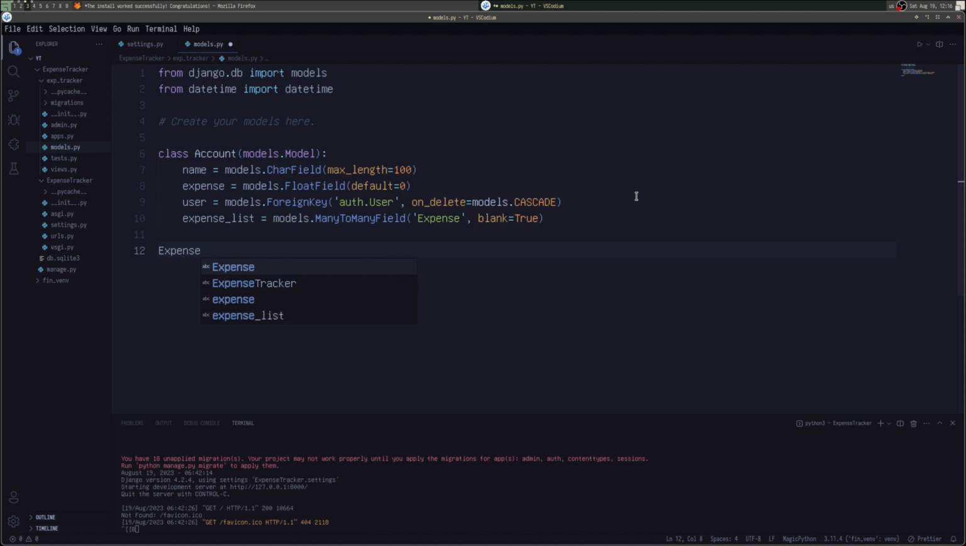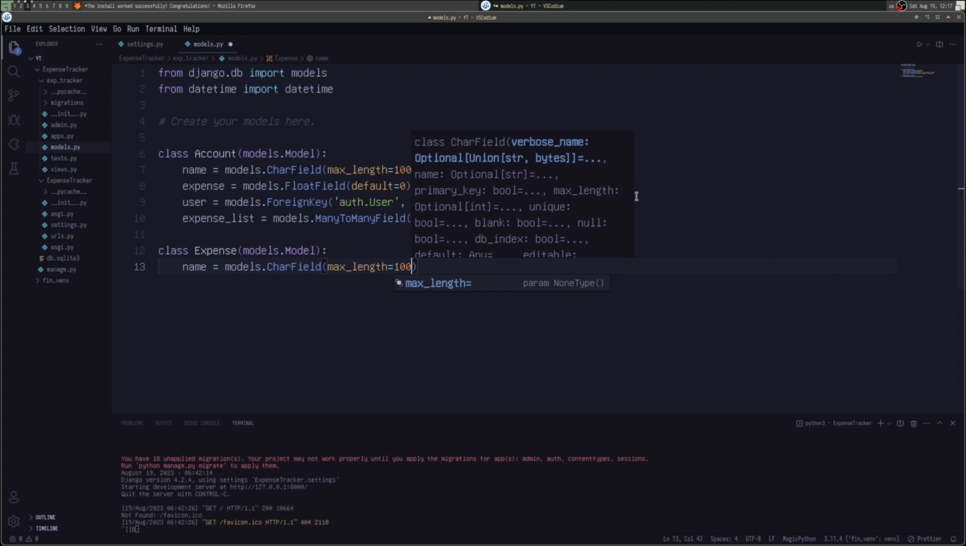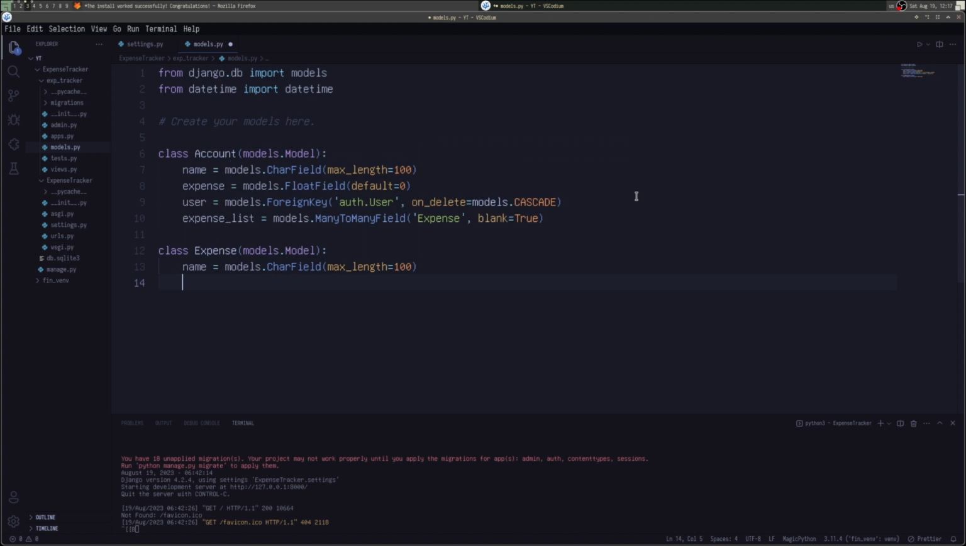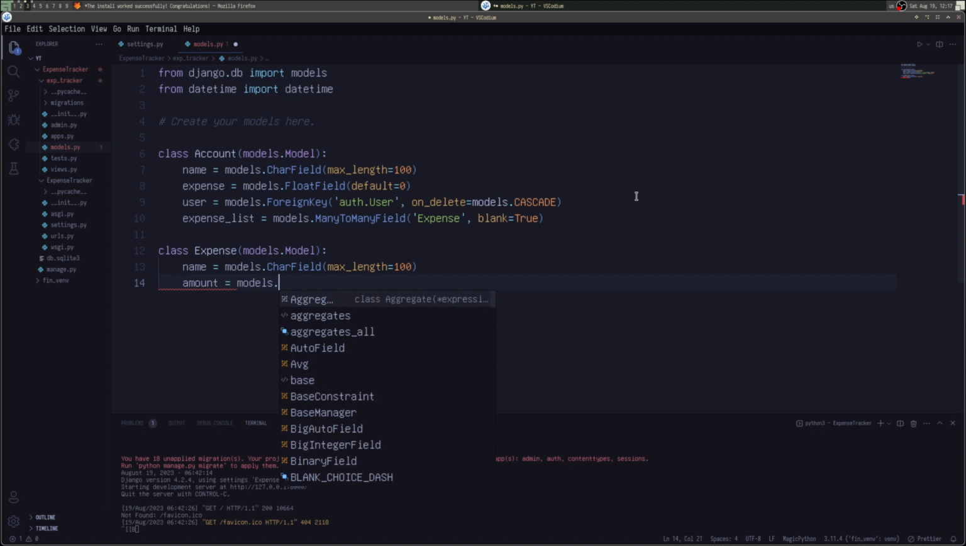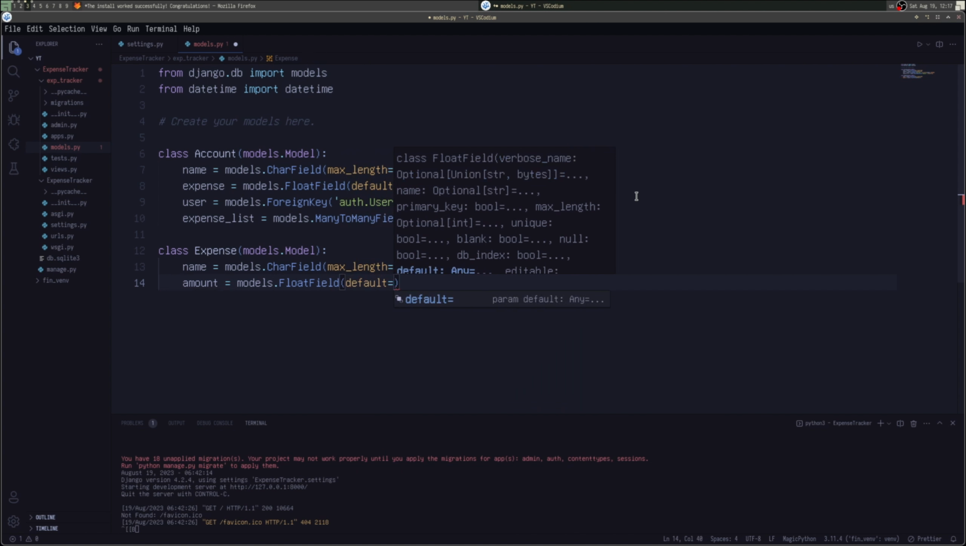Next, we're gonna create a class expense with models.model. We're gonna have some name here for the expense like car loan, home loan, whatever. We're gonna do that in char field of some max length. I think 100 should be enough. You can give it more if your needs are like that. There should be some amount associated with any expense, models dot float field default equal to 0.